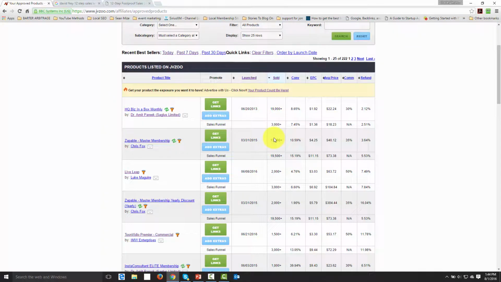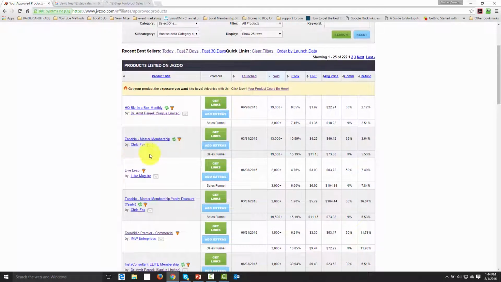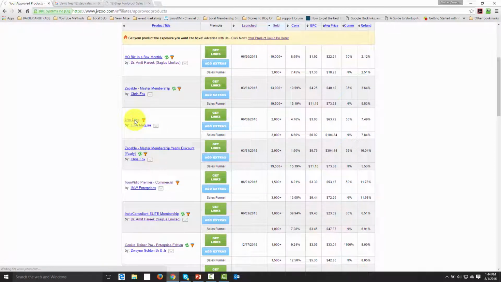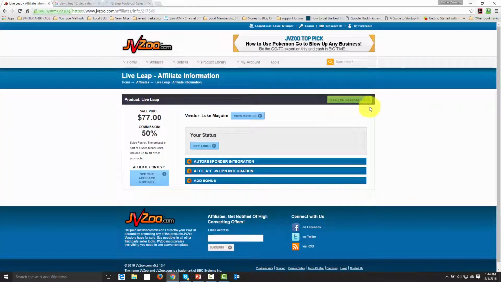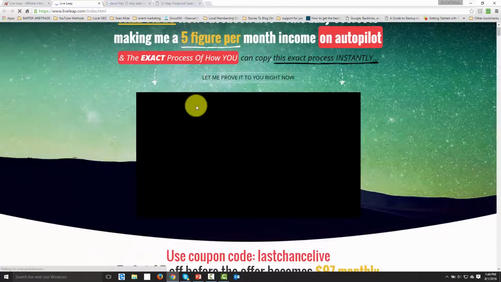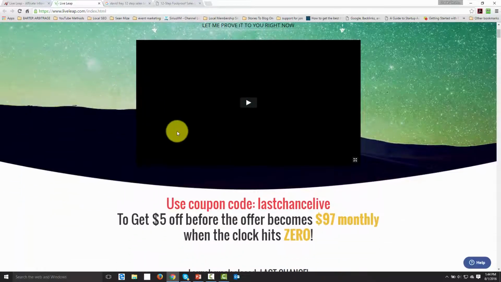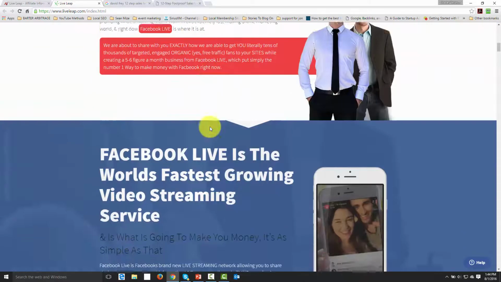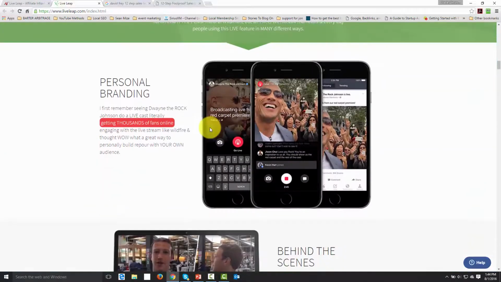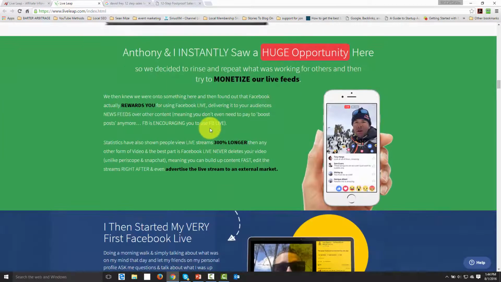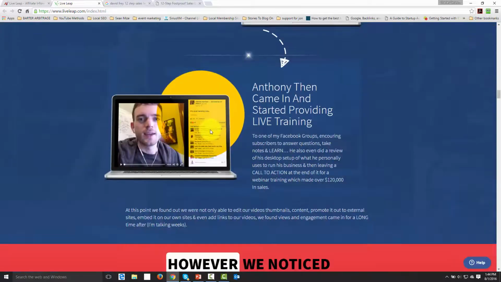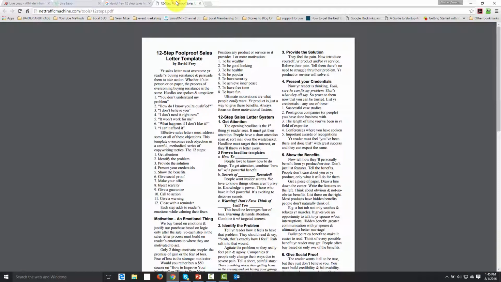What you're going to do is take a look at some of the top selling products. When you do that, you're going to go inside, and for instance, let's go inside this one, and then look at the sales page. I'm going to stop this from playing right now, and we're going to take a look at how we can replicate a sales letter like this, and then combine elements of copy from David Fry's 12-step sales letter.